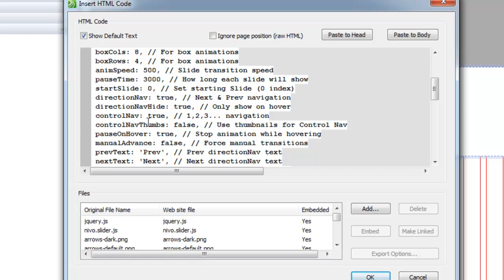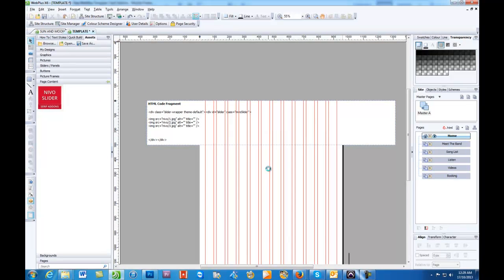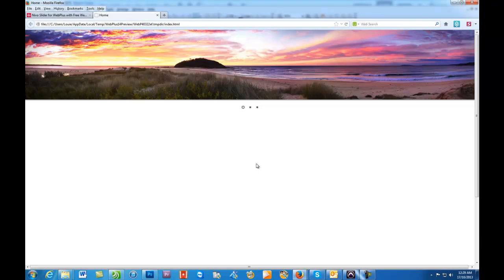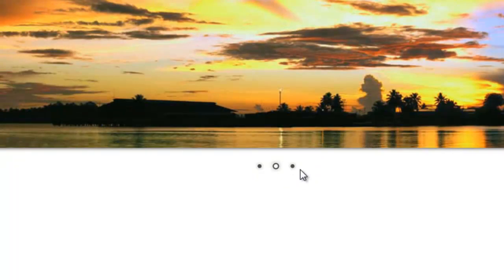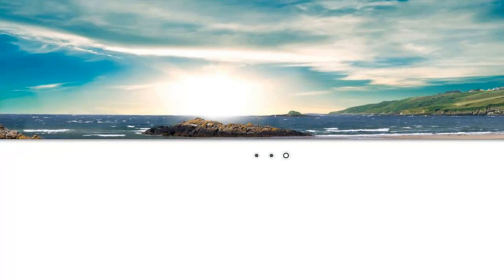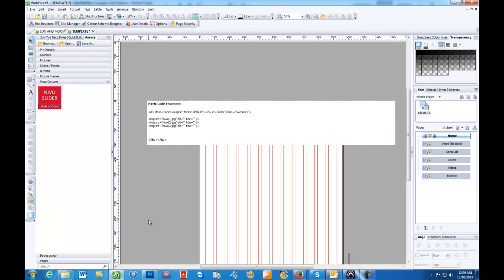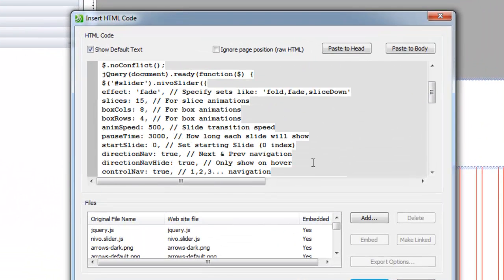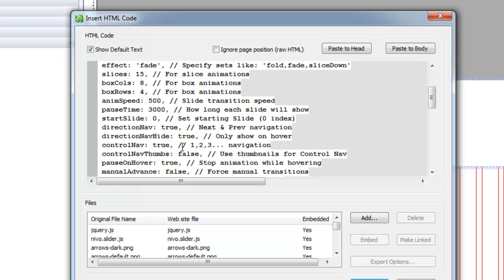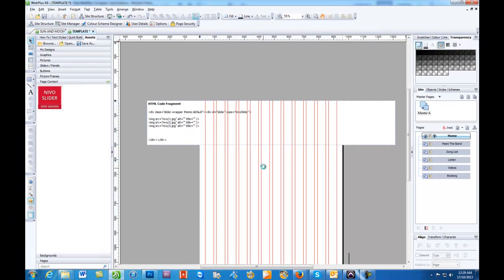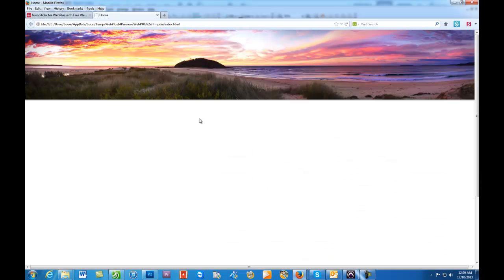Here, for example, you've got control nav, and what this is, I'll just show you quickly. If we have a look at the page, see how you've got these little things at the bottom here? Well, if we don't want those to be there, all you need to do is go back to that, go to control nav and set that to false. So true is yes, false is no. And have a look at that again, there you go, they no longer appear down the bottom. So just, you know, have a play with it.